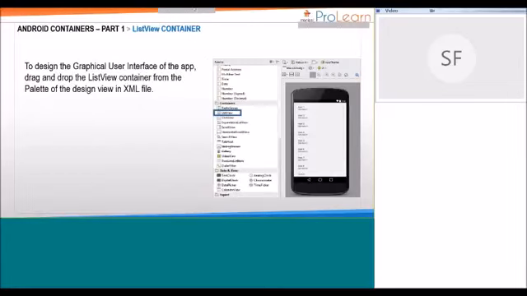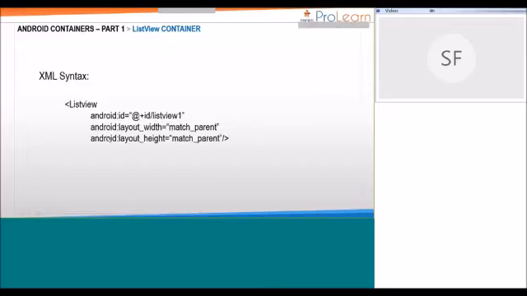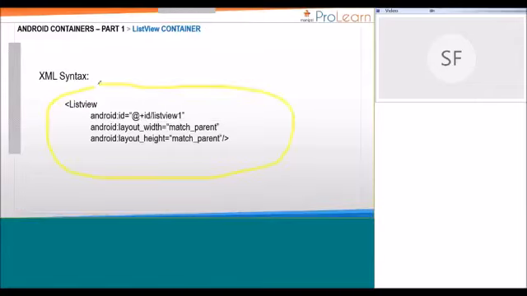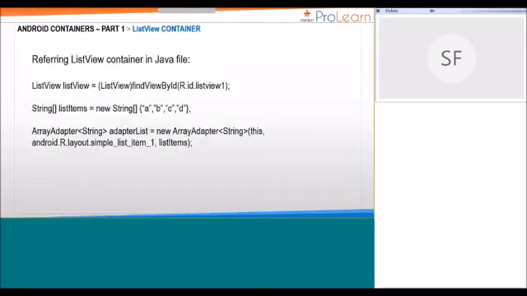So you have this list view control inside the palette. Inside the containers category, you have this list view control. The syntax for the list view control is this one. You just declare a list view and also give a variable name for it. Using this variable name, you will be giving the data to it through Java. So this is the syntax.